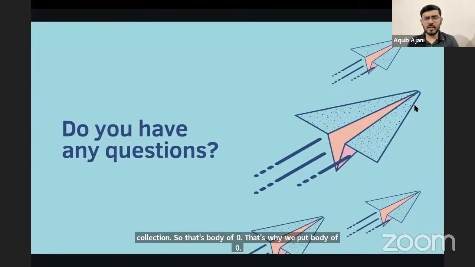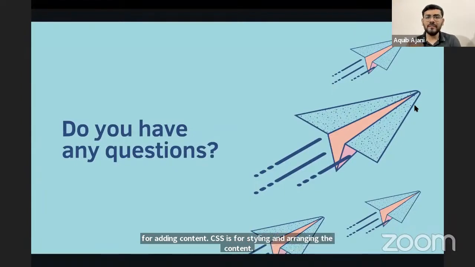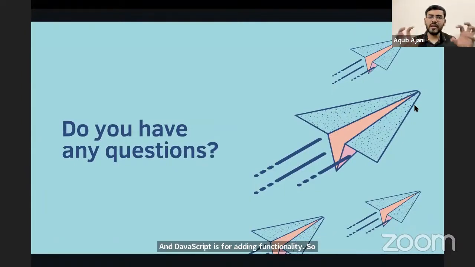No, this is ASIA. CSS and JavaScript are not the same at all. We have already discussed this so many times. HTML is for adding content. CSS is for styling and arranging the content. And JavaScript is for adding functionality. So they are three completely different languages. We can control HTML, CSS or modify that through JavaScript, but that does not mean CSS and JavaScript are the same. They are not. They are two completely different languages.